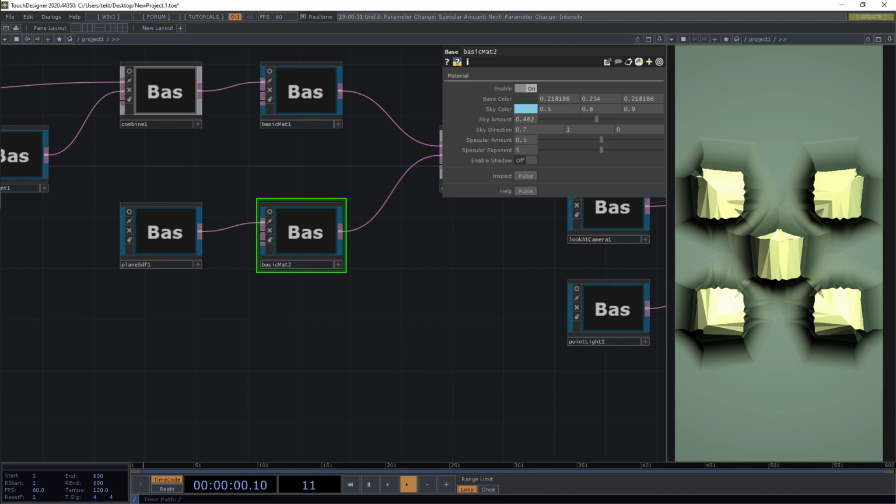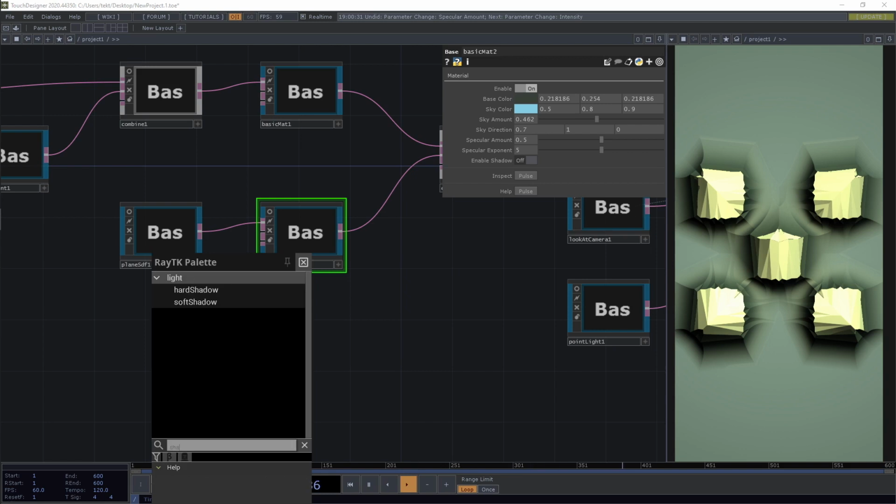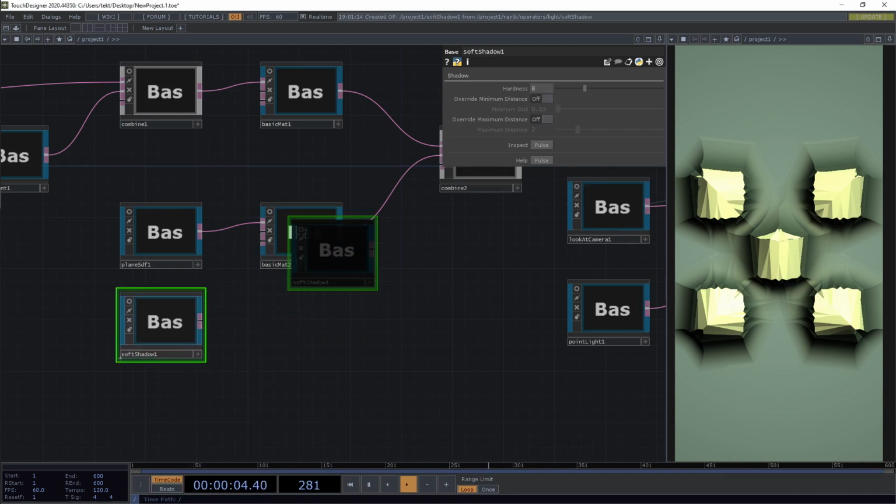Another alternative is to provide your own shadow operator. So there are currently 2 of these supported. There is hard shadow and soft shadow. And to use that, you would connect it to this second input on the material.